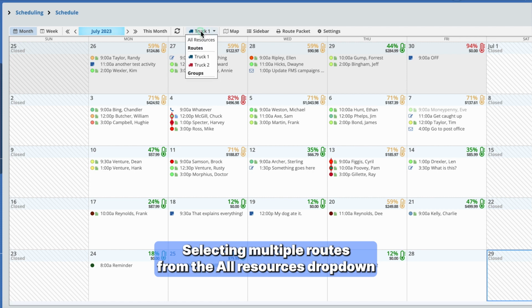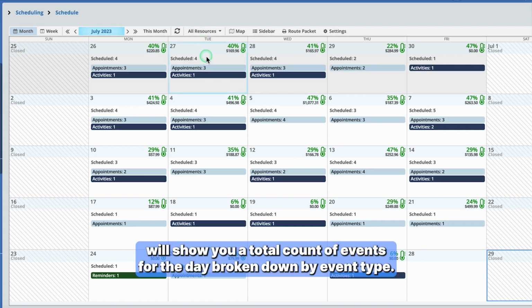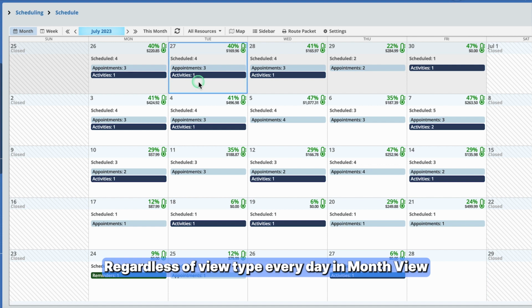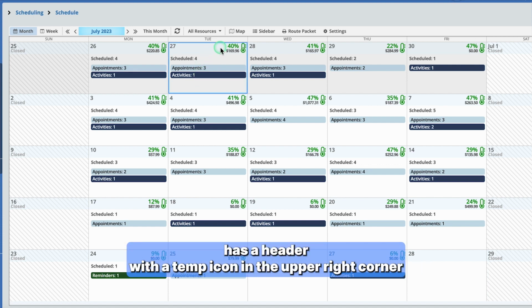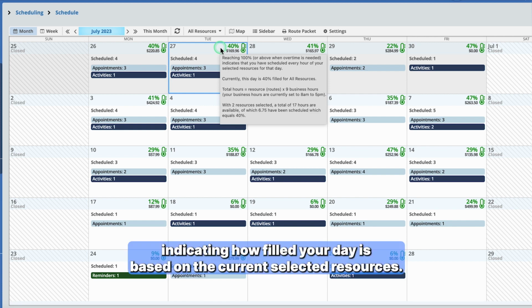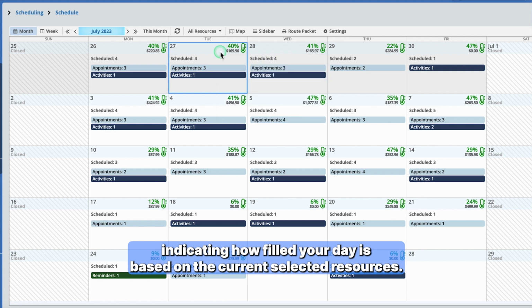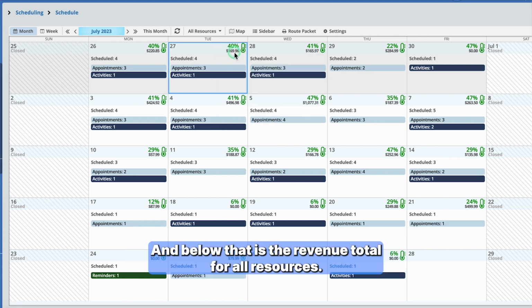Selecting multiple routes from the All Resources dropdown will show you a total count of events for the day broken down by event type. Regardless of view type, every day in Month View has a header with a temp icon in the upper right corner, indicating how filled your day is based on the current selected resources, and below that is the revenue total for all resources.